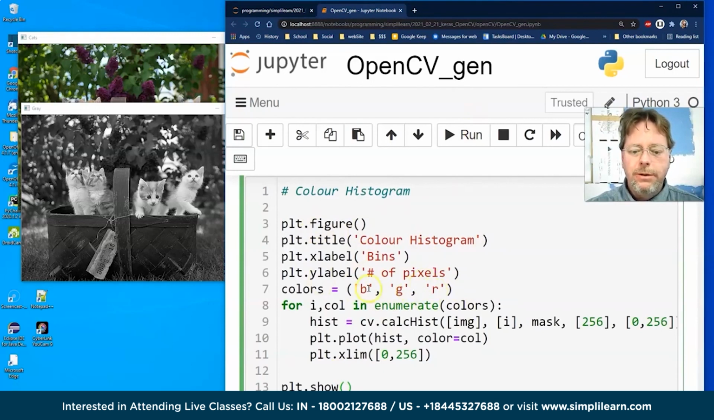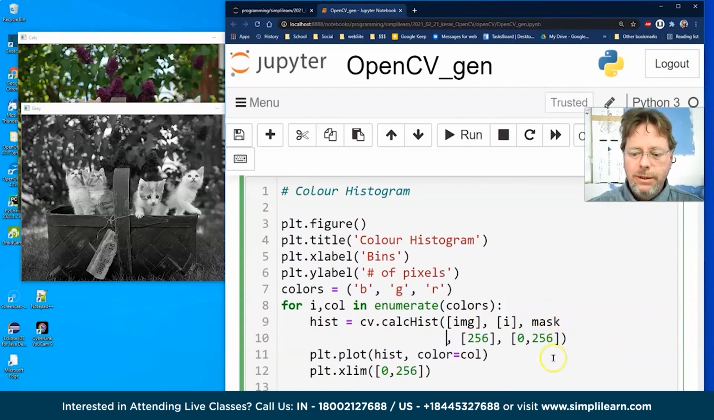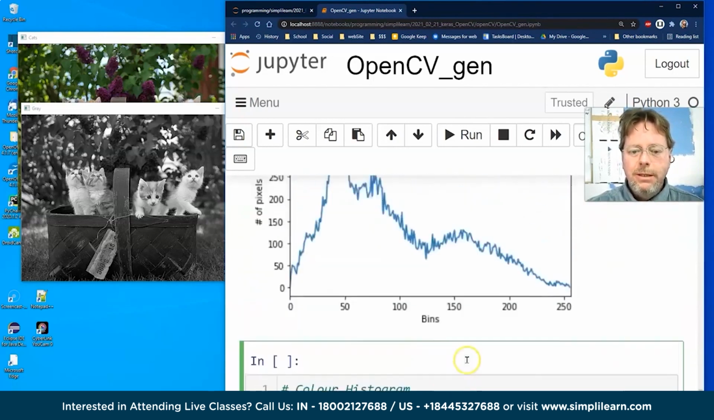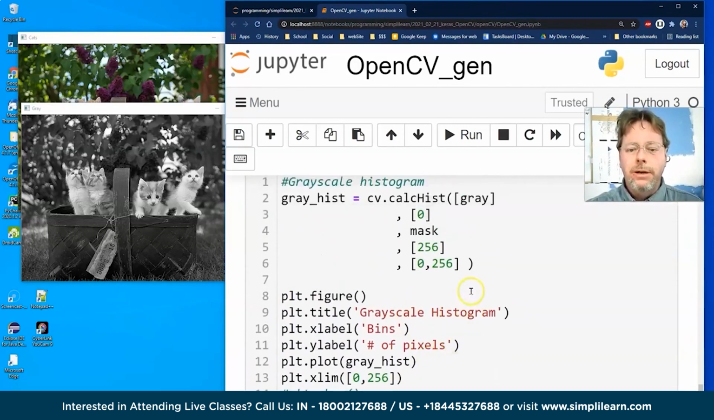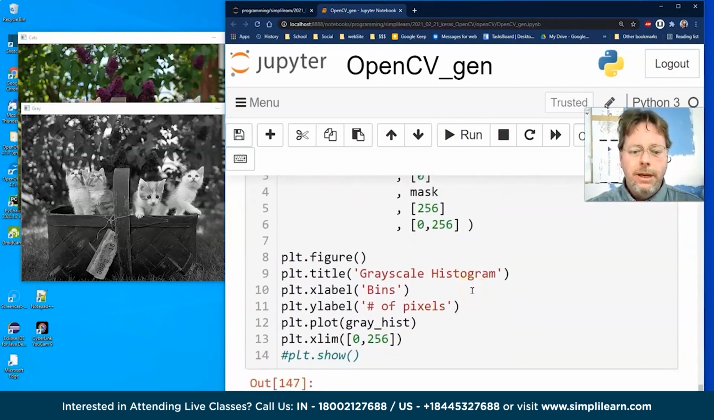We're just going to throw in the colors blue, green, red. And then we just go through each of the colors and we go ahead and mask them and then plot them on here. Let me just pull that over so you can easily see what's going on. And the same thing with the grayscale. All we did was come in here and just drop the grayscale right on here with the setup. And so we have our figure, our bins, and a number of pixels.